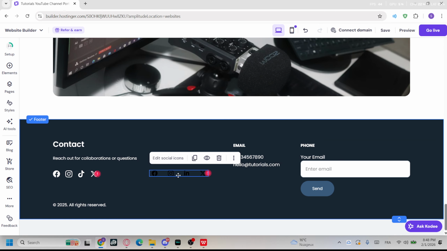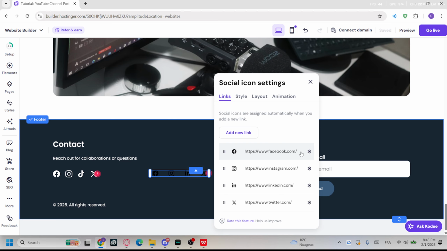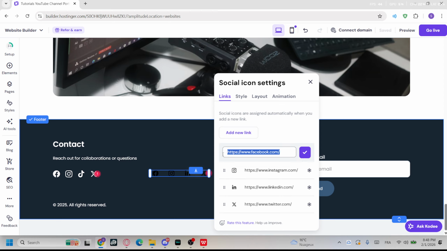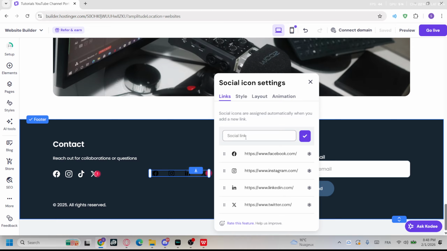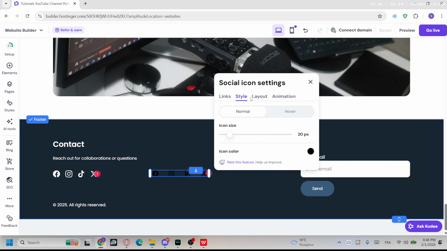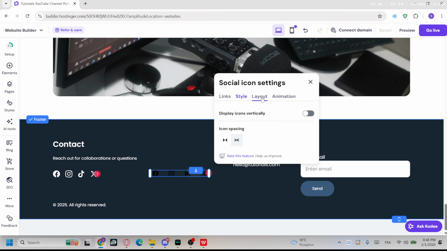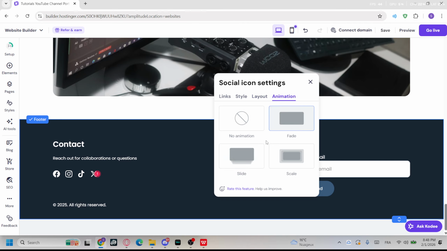Okay, so to add your social media, your Facebook, Instagram, LinkedIn, X, Twitter, you will need just to select that option. After that, just go with edit social icons. So from here, you can add or you can copy paste the URL of your page just right here. Alright, you can even click on add a new link and add the social link. You can even edit the style from here, the layout, the animation, etc.